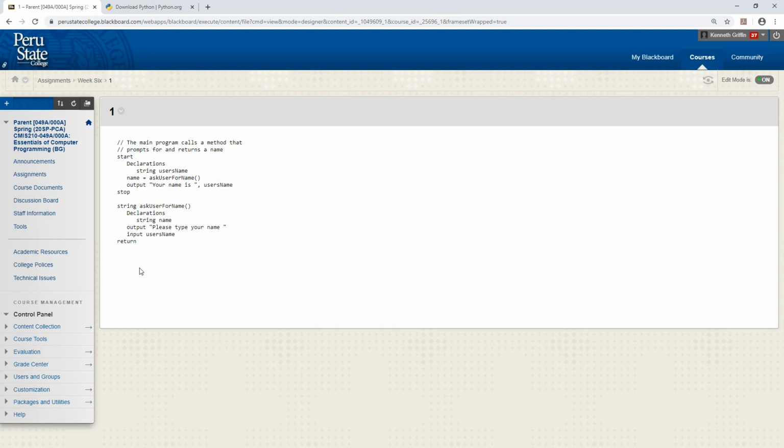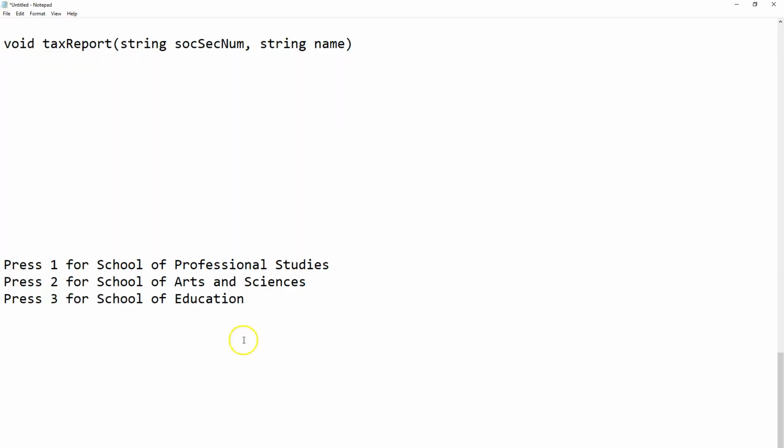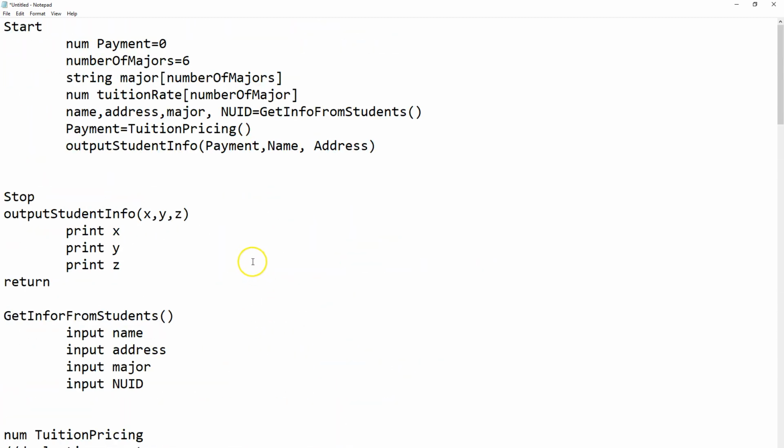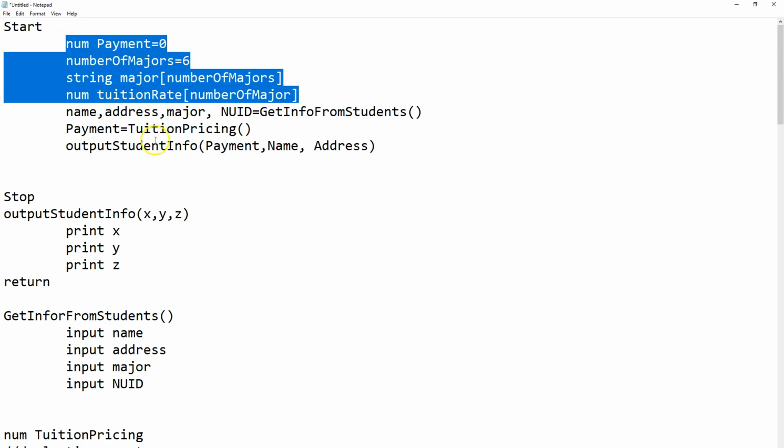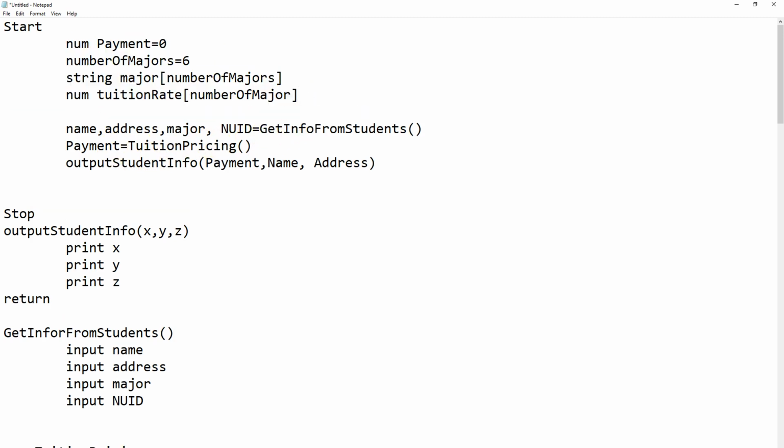So the way I would address this, if I were given this problem, is I would think of the high-level functions I need, kind of like what we did here. I would think high-level first. And so before I even did any of this, I would think of, all right, I need to do some way to do instructions. I need to get their NUID. I need to figure out their pricing. And I need to somehow output it.